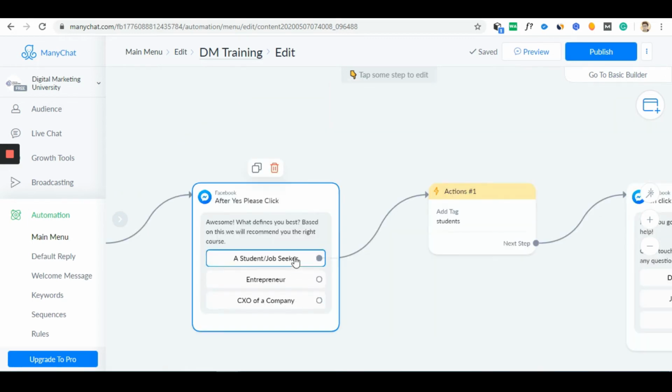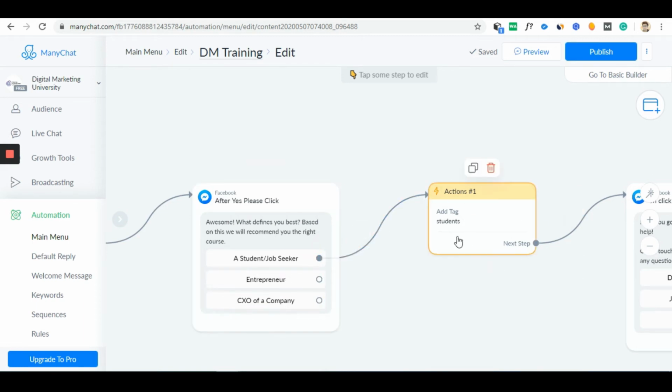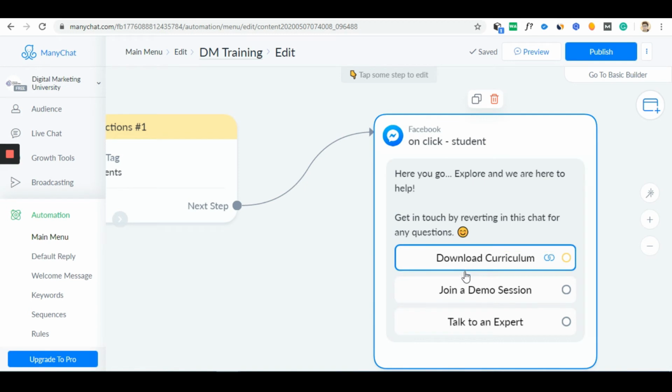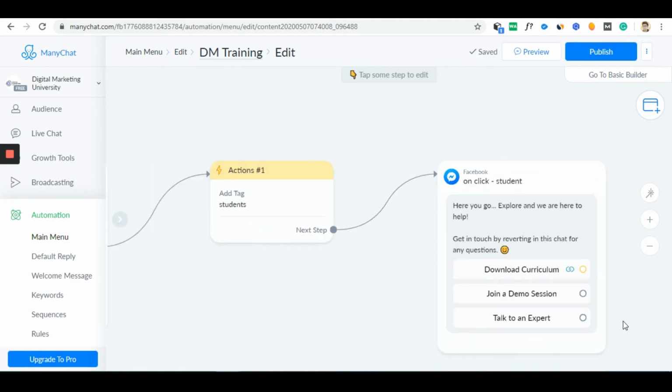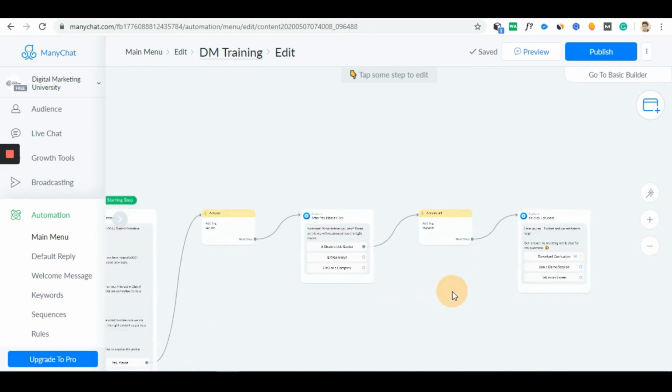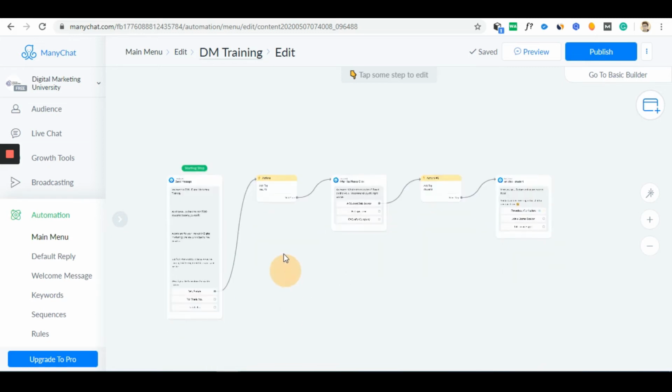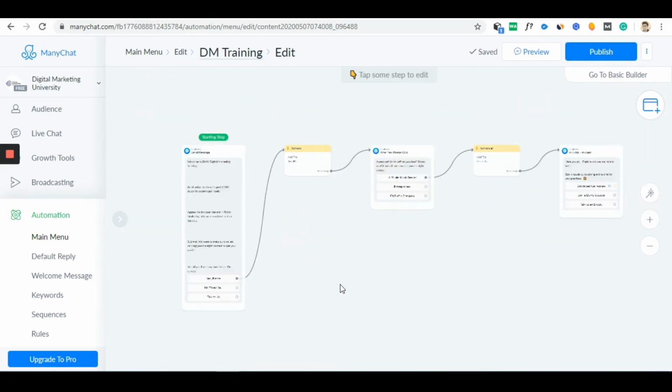Once they click on these buttons over here and declare their profile, I have again attached one tag over here. Now this tag again helps me segregate or filter out my audience based on their profile. And once they click on student, they get this message where they have the option to download the curriculum, join a demo session, or talk to an expert. Now this is the whole communication flow for one button click. So yes please, student, and this is the flow, download curriculum, and this is the flow. So you have to create the communication flow for all possible buttons that you have added on your Facebook Messenger. That is how the whole automated communication flow works. I hope it was super simple for you.